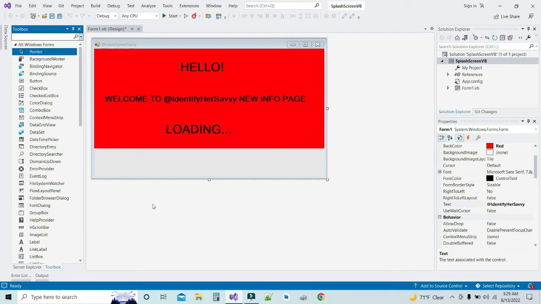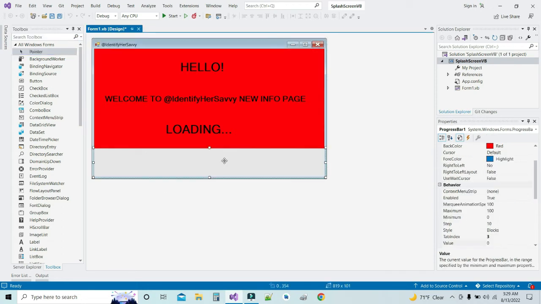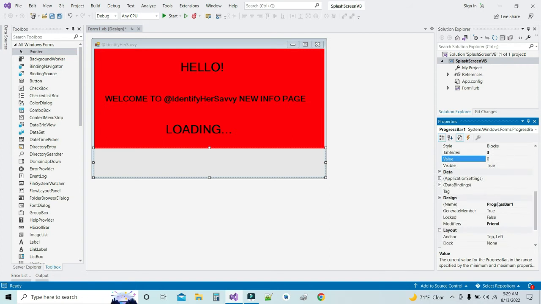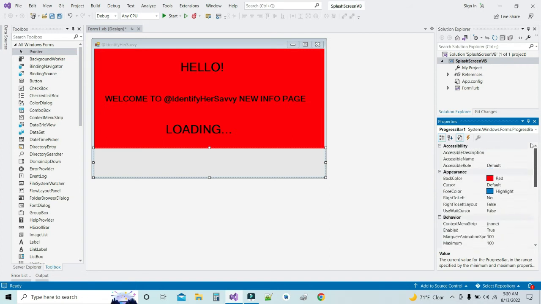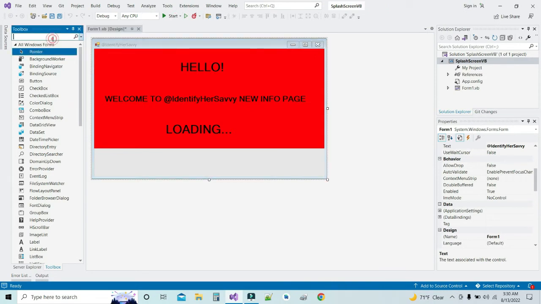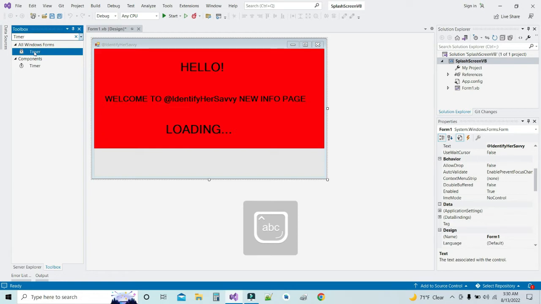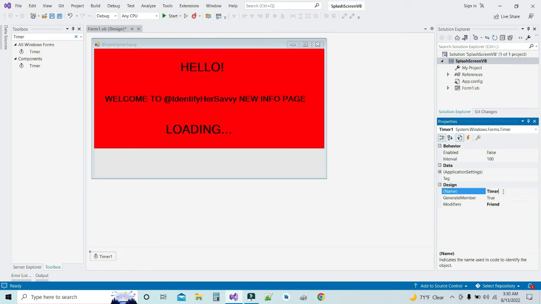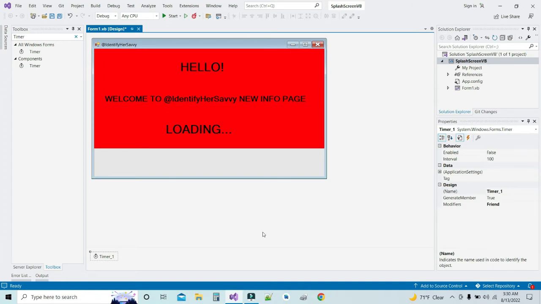I'm going to clear out the toolbox, and I'm going to click on the progress bar. And as you all can see, that's what it named, progress bar 1. So after I got done doing that, I will click back on my form, and I'll go back to the toolbox in the search bar, and we're going to type in the word timer. So I'm going to click and drag that onto the program. And as you all can see, we're going to change the name of the timer. I'm going to change the name to timer_1. And hit enter.